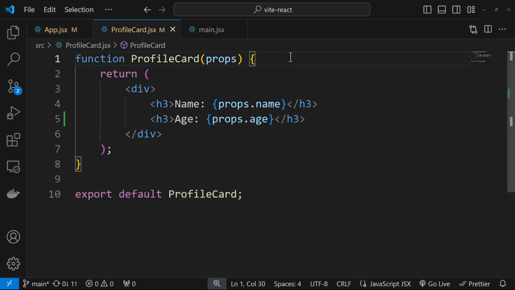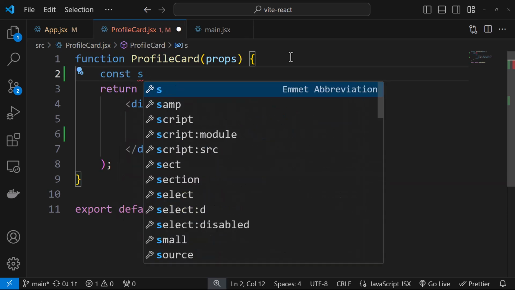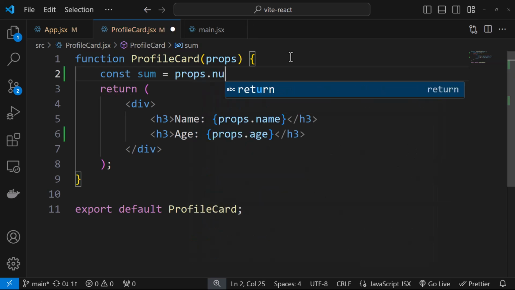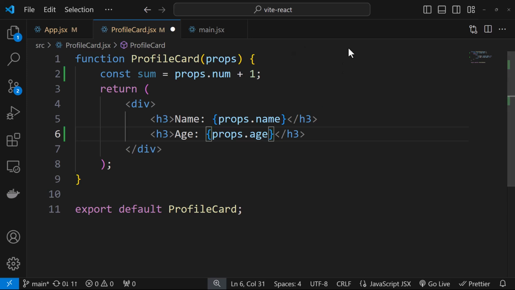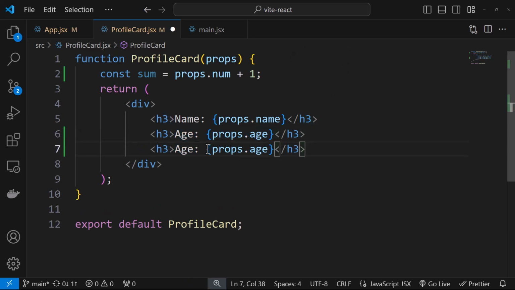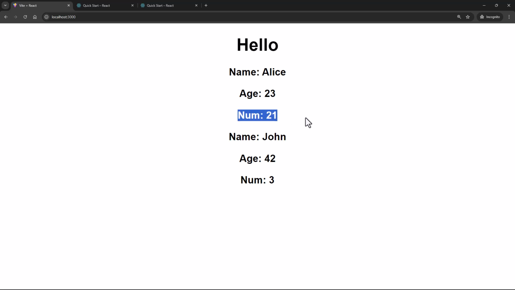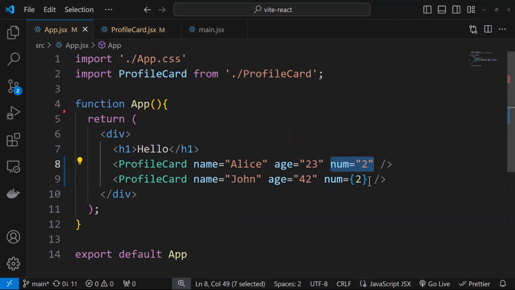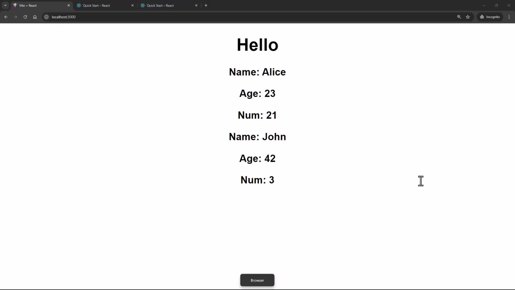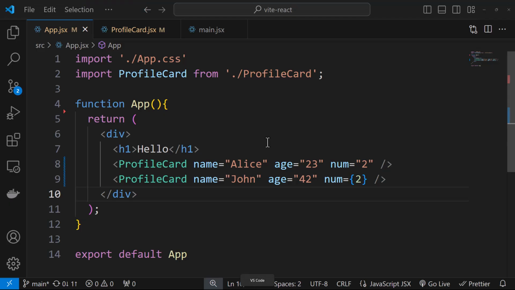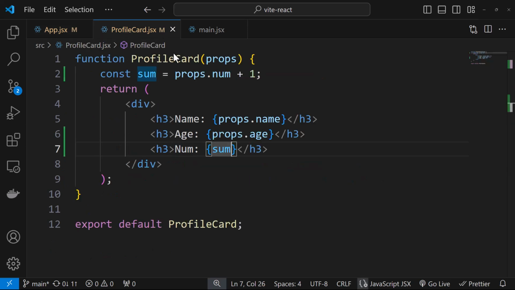Over here let me try out something. I can say const sum is equal to props.num plus 1, and I'll display the data over here. I don't need this, so I'll say sum over here. Now if you come over here, you can see num is 21, which means 2 plus 1 became 21 because it was being passed as a string in this case. In the second example, we have passed it this way, and here it is being displayed as 3, which means it is being passed as an integer. I hope this is making sense, how you can work with data and pass in multiple props into a single component. I hope this has been useful.